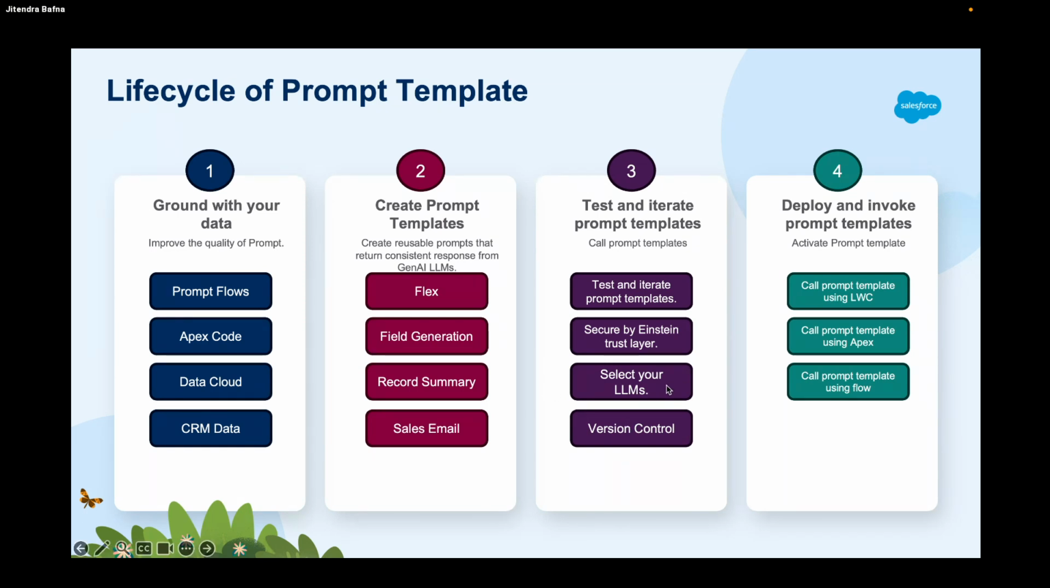Then you can select your LLM. There are a number of LLMs provided, and you can select which LLM you want to use for this particular prompt. You can even bring your own LLMs. Basically, if you have your own LLM, you can bring that also. And there is by default version control. Whenever you make changes in the prompt template, it automatically increments the version. And you can deploy and invoke the prompt template from your Lightning web component. We will see calling the prompt template using Apex in the next session. Calling the prompt template using flow, we are going to see in today's session.